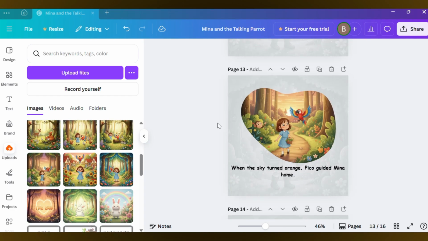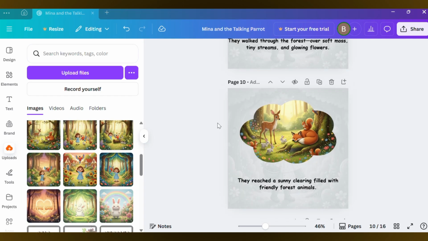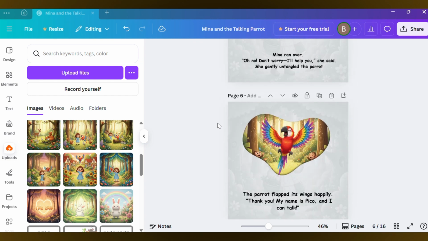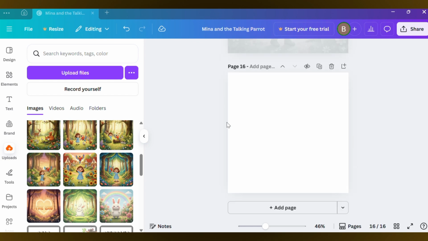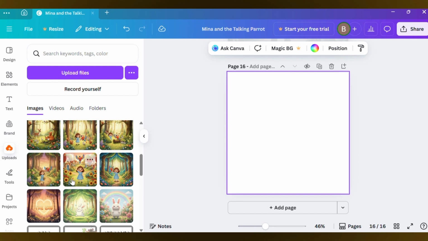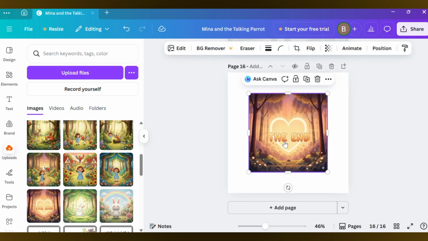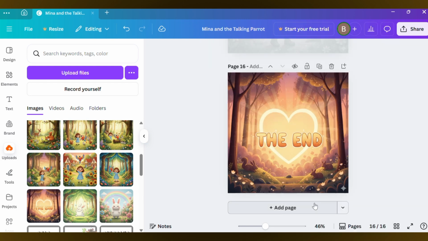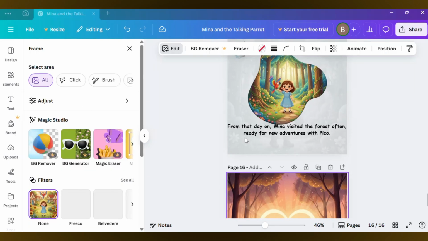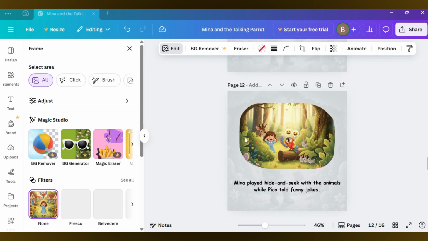Here I have designed all the pages. Now, to design the last page, go to Uploads, add the image that was generated for it, and set it as the background. Here is the final result.